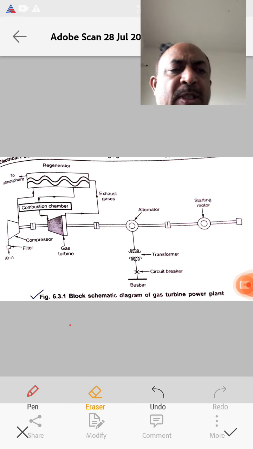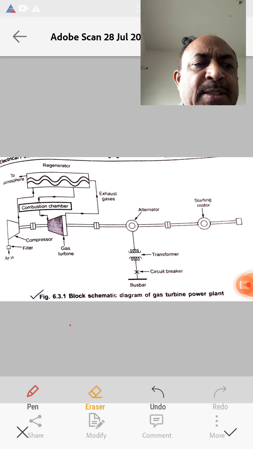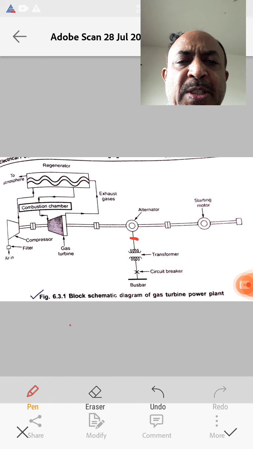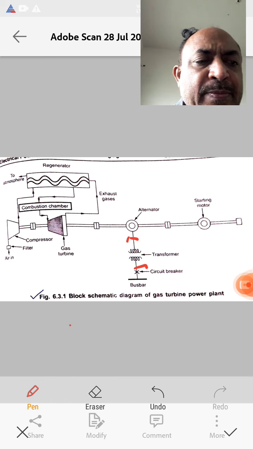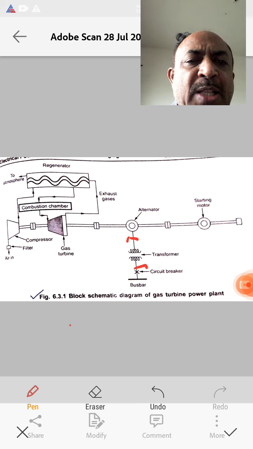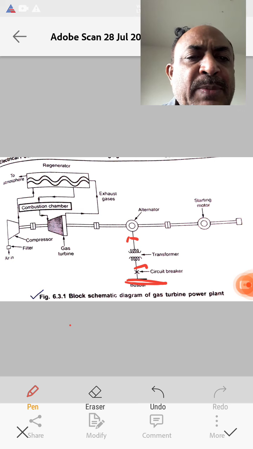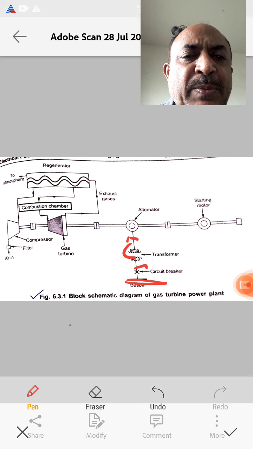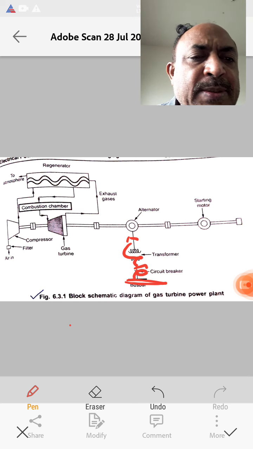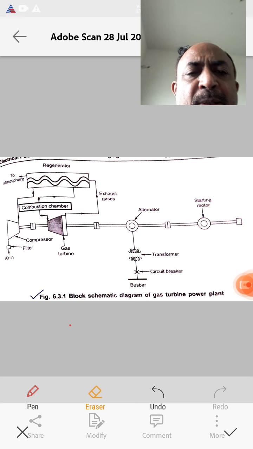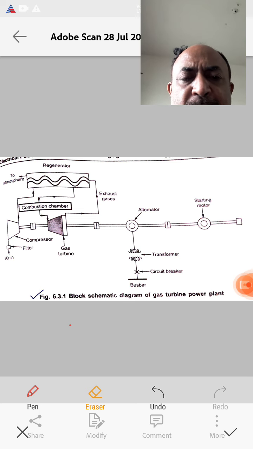The output of the alternator is given to the bus bar. This is the bus bar. It is fed to the bus bar through the transformer. This is the transformer, with circuit breakers and isolators for protection.